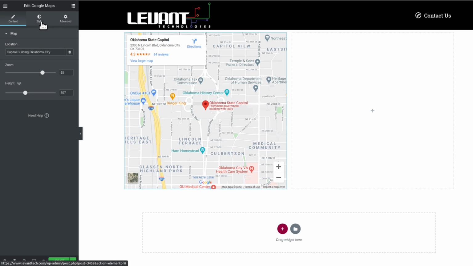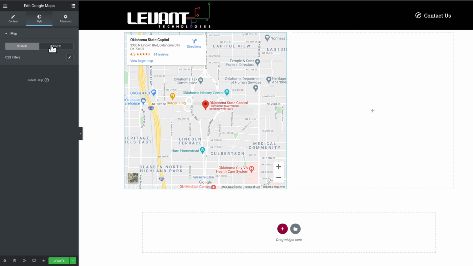Now how about the style? So let's go to the style. As you can see, these are the only options you have, normal and hover. Basically, it's what happens to the map when you hover your mouse on top of it. And I typically leave this one alone. I recommend you leave this one alone because I'm going to show you why. So let's say on the hover you wanted to have a little different look, we have this thing called CSS Filter. By the way, now you have CSS Filter here and you have CSS Filter here.